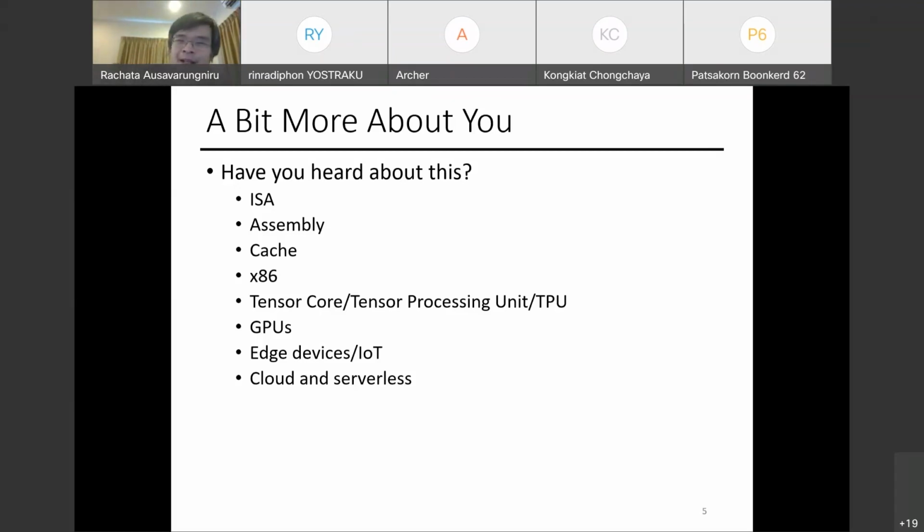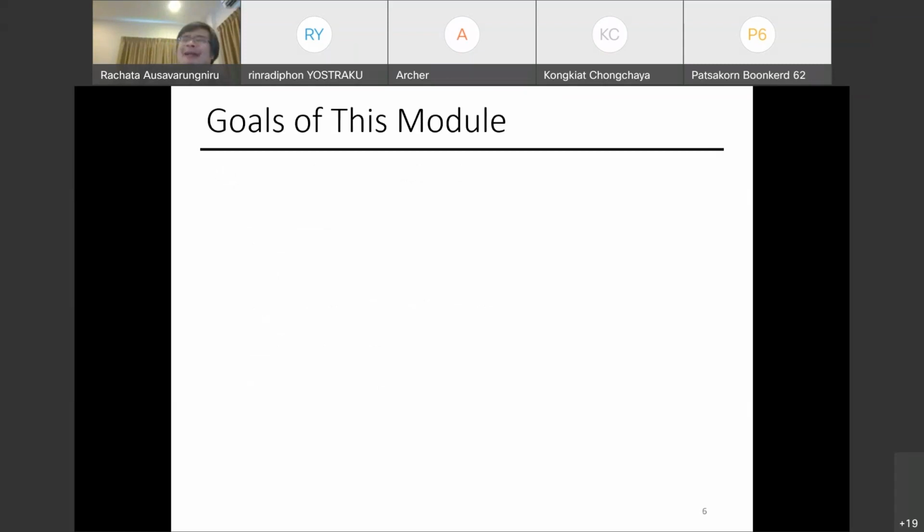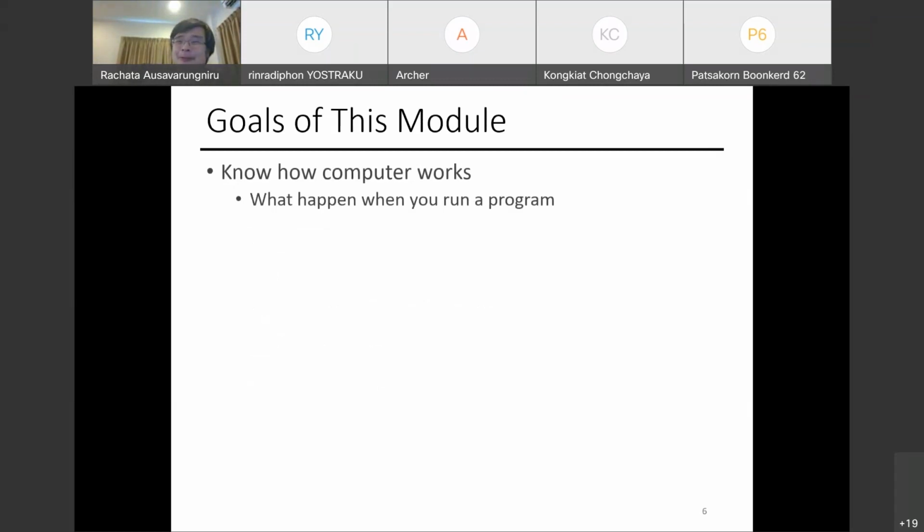So what's the goal of this module? Let's come back to the material in the class, because I don't want to keep going in a tangential direction and actually want to wrap up the lecture. The goal of this module is you want to know really how the computer works, right? What happens when you run a program? These are not magic. Well, at least we humans don't have magic. We call that science. We want to know the science behind this magical thing that you use to run your program.